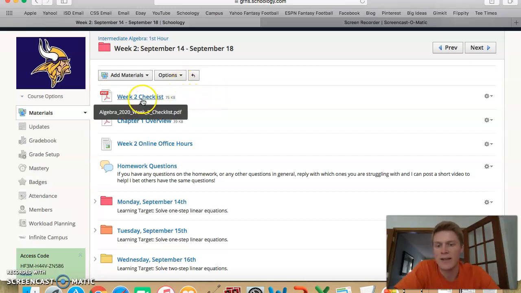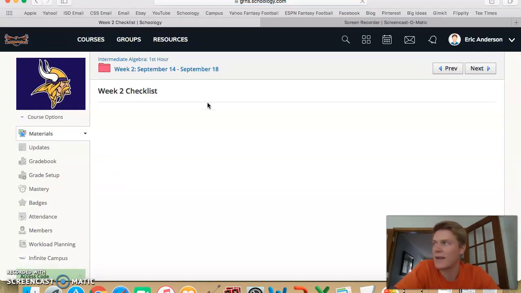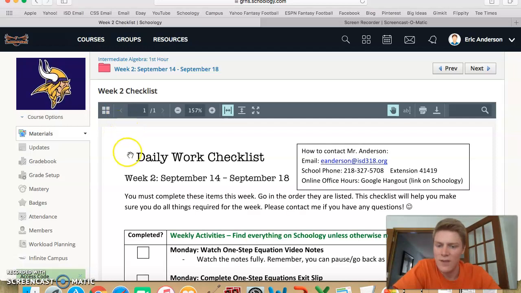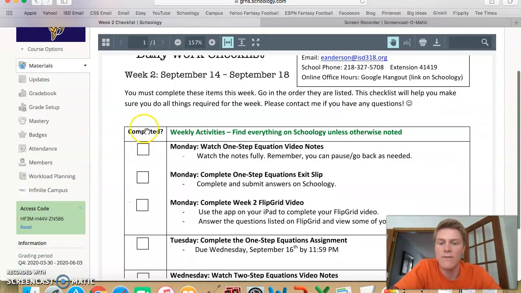But then there's the checklist. So I think it's easy if I click on that and talk through everything because it's all here in one place. So hopefully you look at this checklist as well. And you can see everything you need to do for week two.